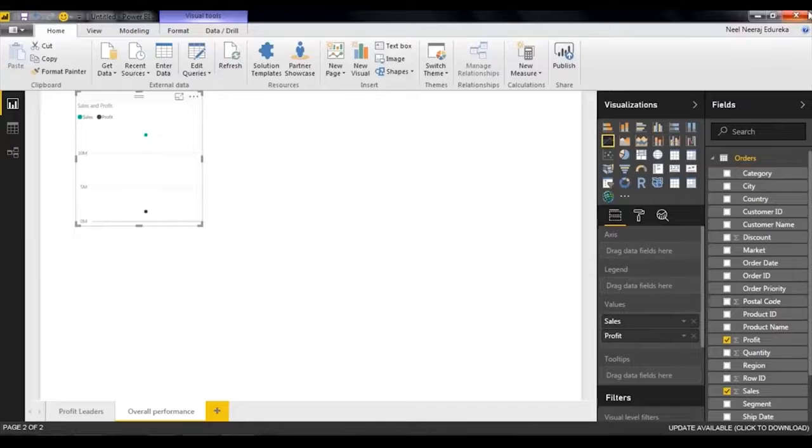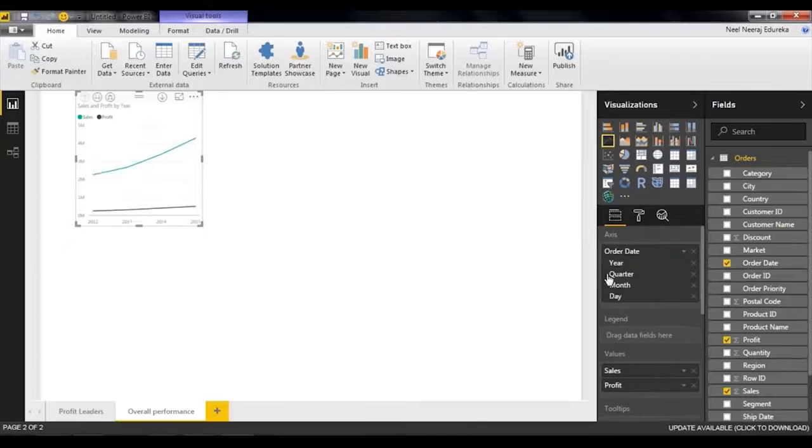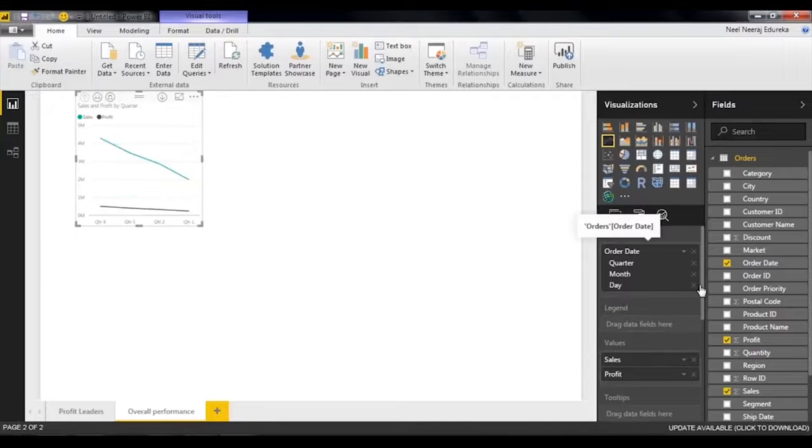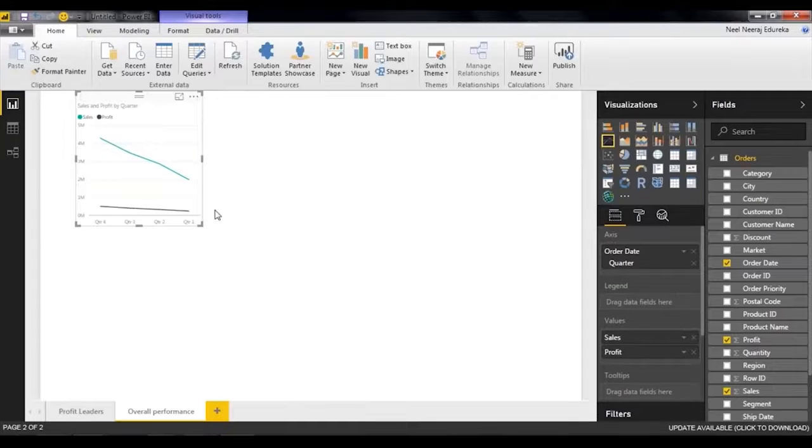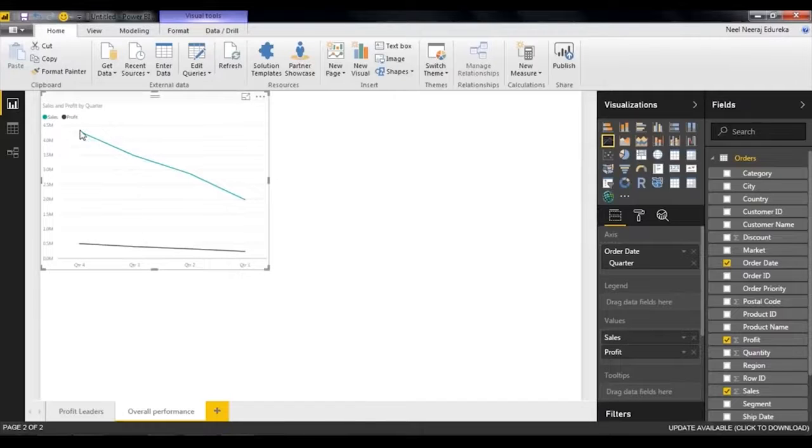So for that, I'll bring in the order date, that is the date on which it was ordered. When I set order date here, you get different parameters: year, quarter, month and day. Let me remove year, month and day, and I'll make it in terms of quarter. It is giving me a reverse order with respect to the different quarters. You can see here it is giving me a descending order of the sales and profit. This is basically because it is getting sorted with respect to the quarter.